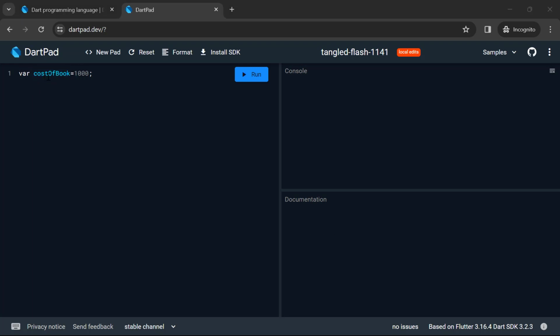Now if you look at this costOfBook variable closely, you can see that the value of costOfBook is a number, right? So instead of using this var, we can simply use num. The reason for us using the num keyword instead of the var keyword is that Dart has different types of data types, and it is always a good practice to use the correct data types for your variable.